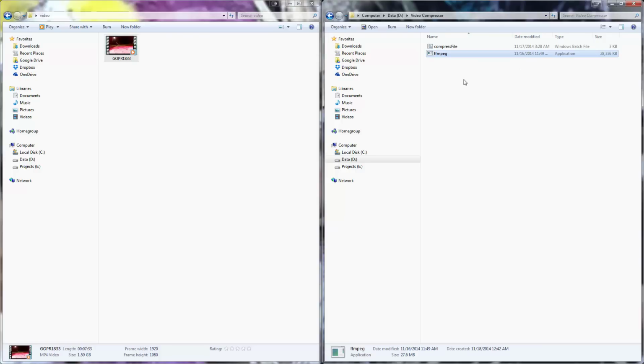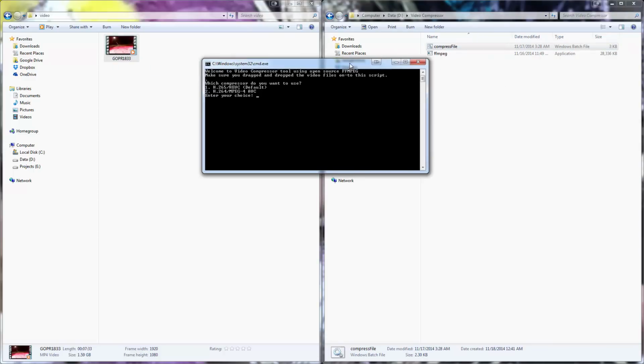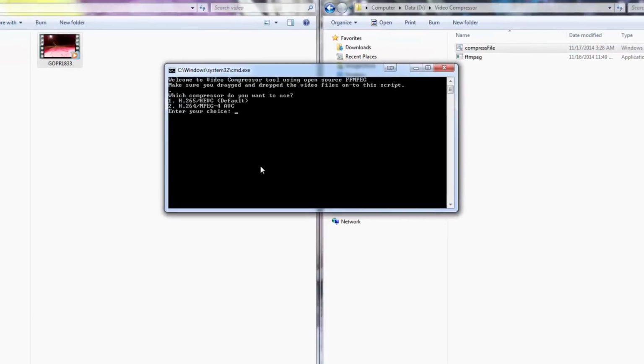One is this compressed file and the other is the FFmpeg. So all you have to do is drag and drop your video file onto the compressed file script. That's it. Then it will ask you two options. Which codec do you want to use?